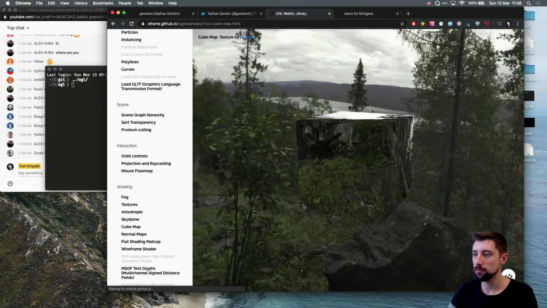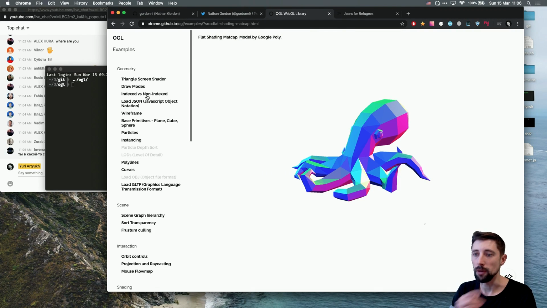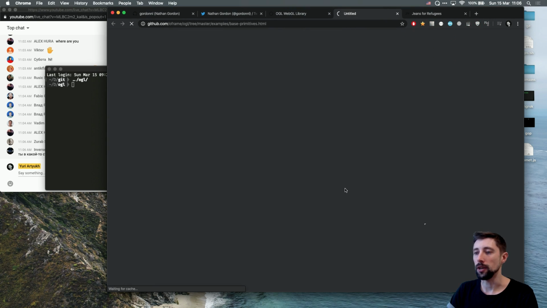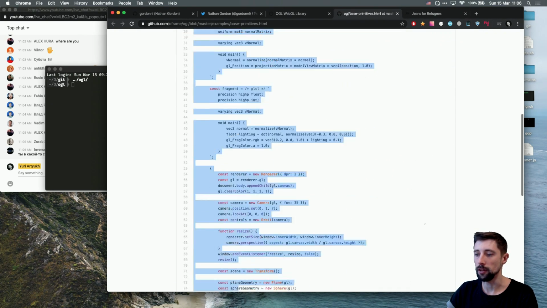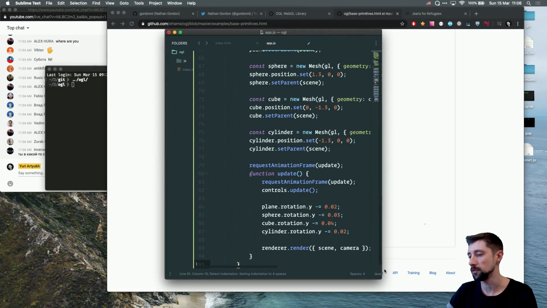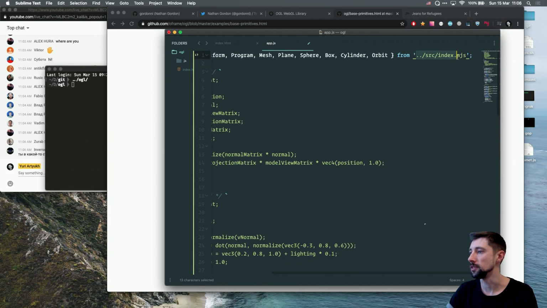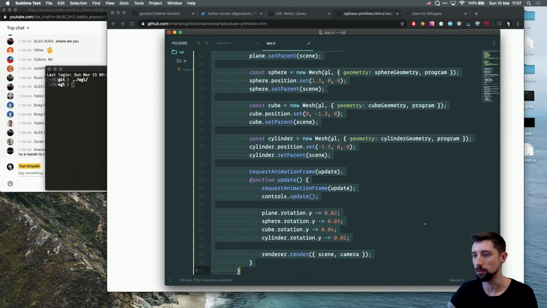We have a cube map, matcaps, anything you can imagine. Okay, so what I'm gonna start with is simple primitives. I'm gonna use just the plane, and it's quite easy to copy the examples of the OGL framework. I'm gonna just go ahead and copy all the code here and insert this one into my file, but instead of importing from the index, I'm going to import from OGL. And Parcel should just download the npm module for me.